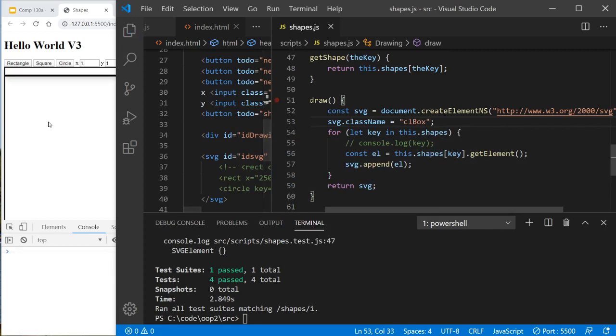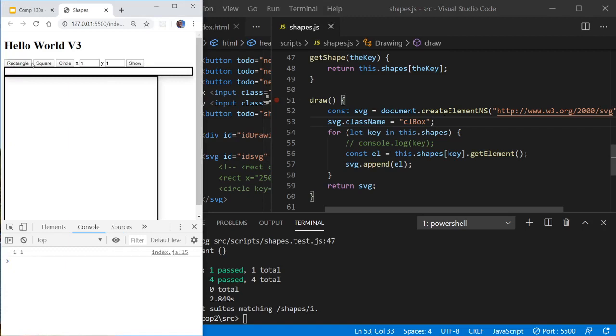What that should do is, I'm going to add a rectangle at 1, 1. I'm going to add one at 100, and then I'm going to do a show. And we have an error here. Cannot assign class name of property. Okay, we'll just have a look and see what's wrong.